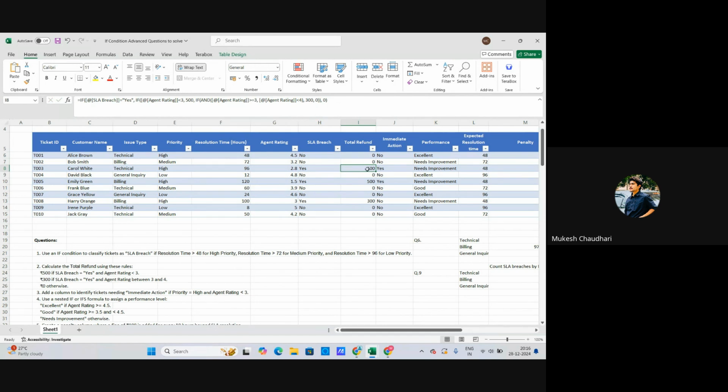So if you see here, we have a 500 refund. The SLA branch is yes, and the agent rating is 2.8. So it is less than 3, the rating is. So that's why we got the total refund as 500.